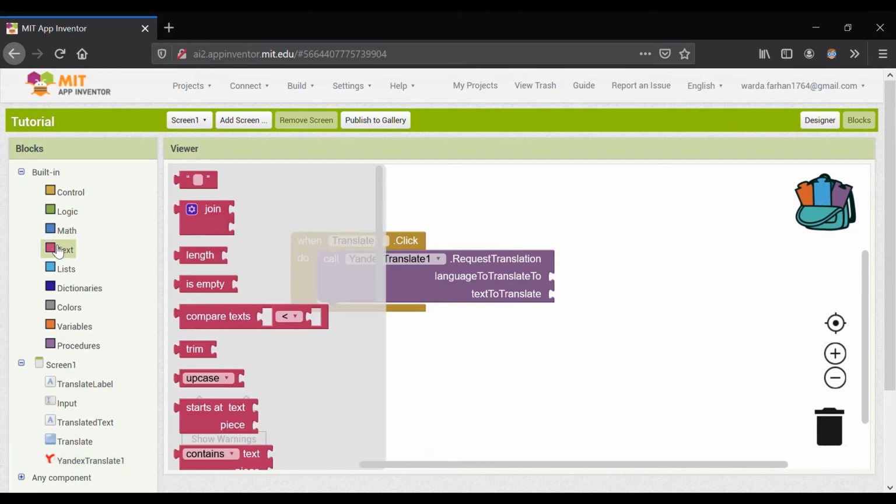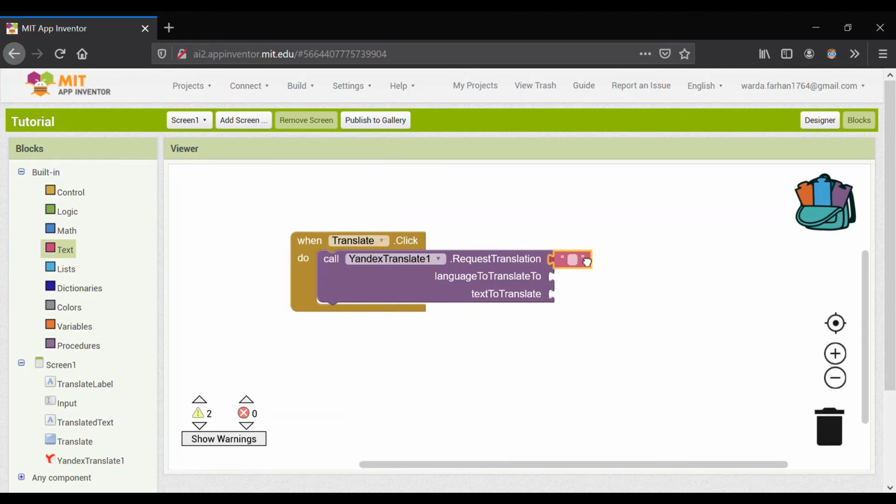So for that we're going to use the text block over here. And firstly we're going to enter which language we are translating from, that is which language the user will input, that is English in this case. And then we'll add a dash and then we will enter the code of the language we are going to translate to. There are a number of languages that Yandex Translate can be used for translating, which can be found on the website. But for now, we are going to choose the German language, and the code for that is DE.